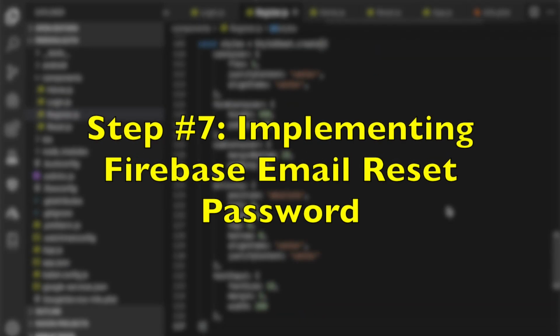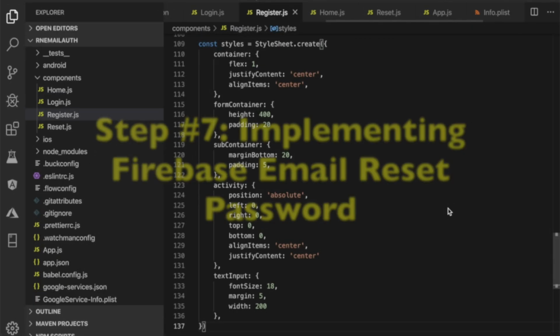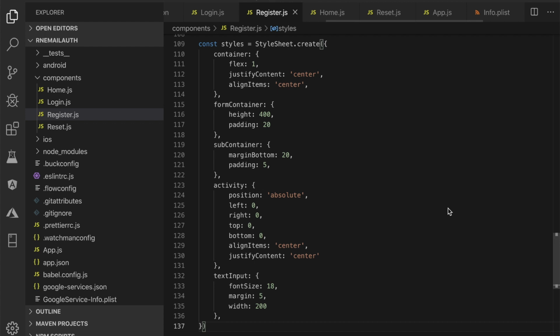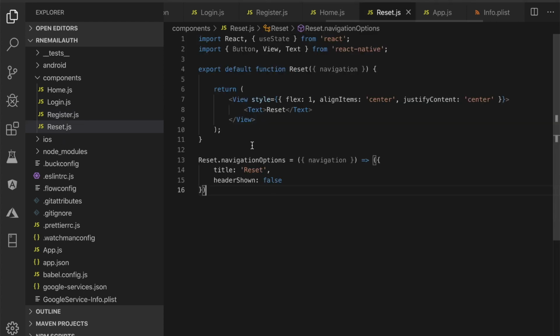Step number 7. Implementing Firebase email reset password. The reset password screen just requires one email input text and a reset button. Also, a button to navigate back to the previous screen. Open and edit components reset.js. Then add or replace these imports of the required elements and Firebase auth.